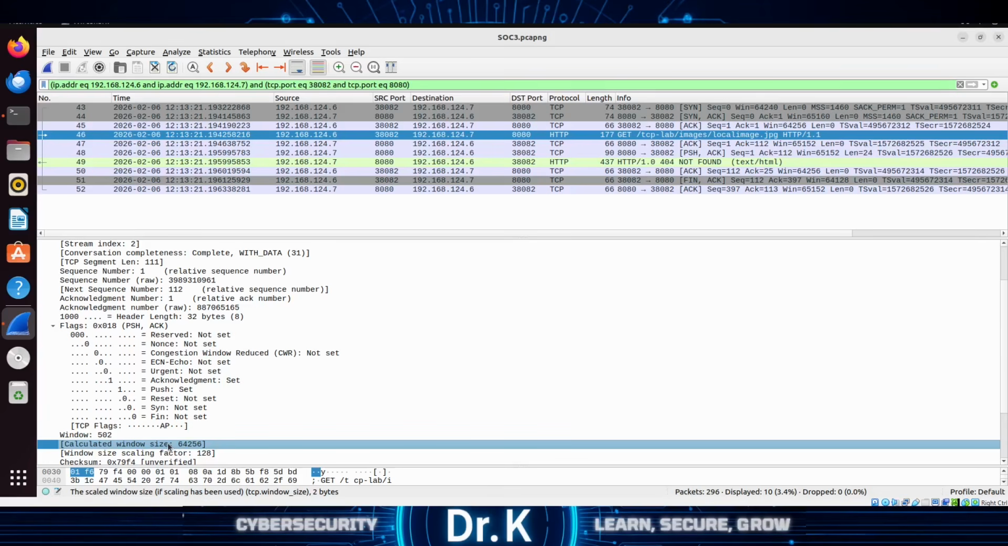But window size gives us performance context. It helps us answer things like, is the connection congested? Is one side throttling? Is the network struggling to keep up? If traffic feels slow or weird, this field often explains why without the guesswork.